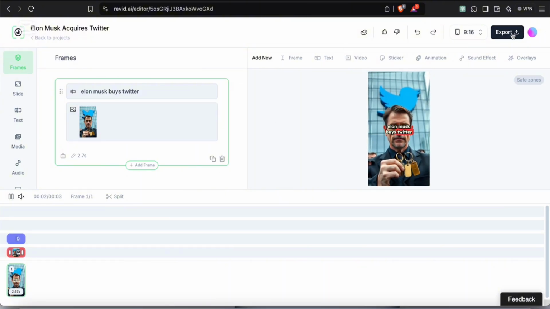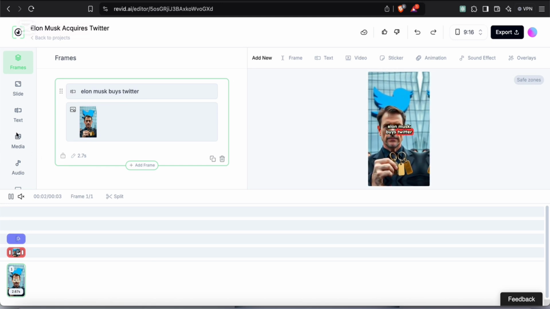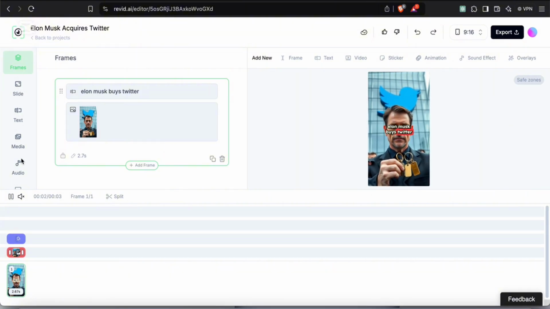And if you like what you see, you can just go ahead and hit export, or use the tools at the left hand bar to basically fix any issues that you have with the audio, music, or footage.